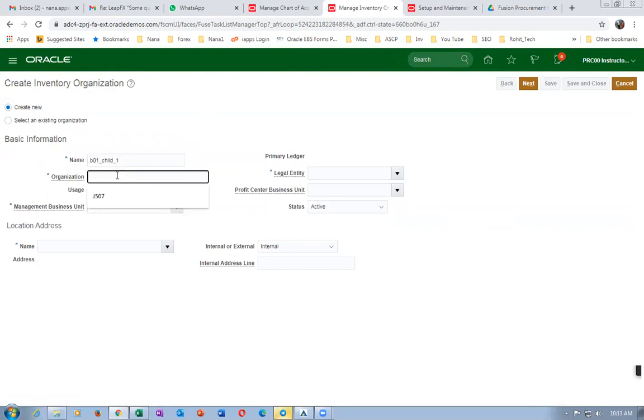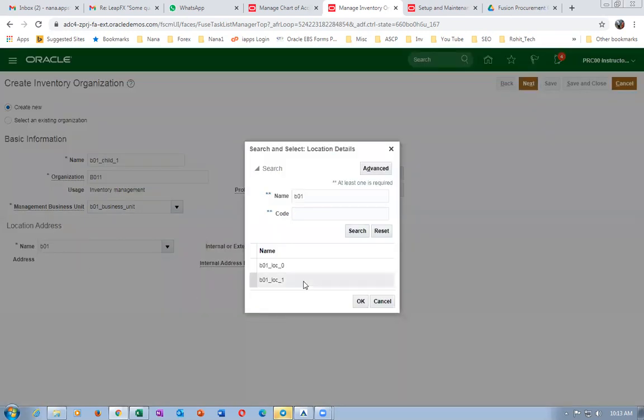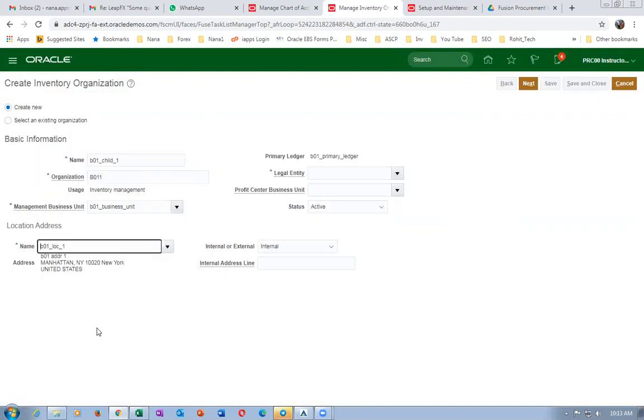And then here it's a capital B01. 010 is a master. Fine, go there. I'll now put B01 and give a tab. Okay, good. Fine, go there. It's not coming. So the location is B01, and I will not put the child org's location now. Fine. So do not use one location for multiple orgs. It will not work at all.